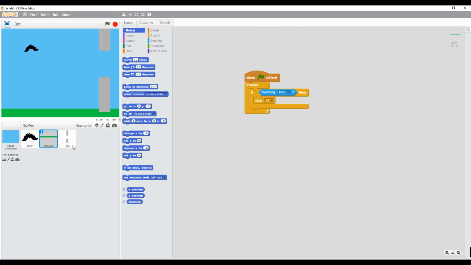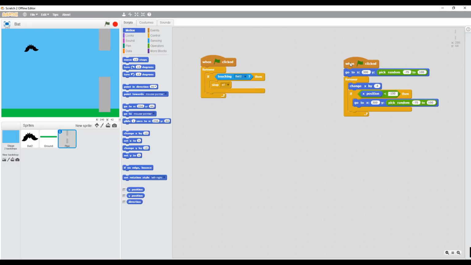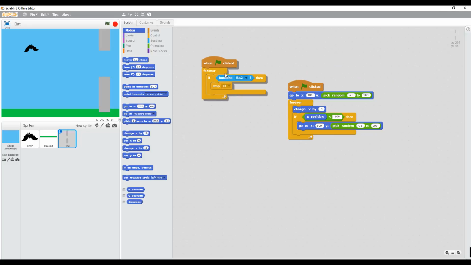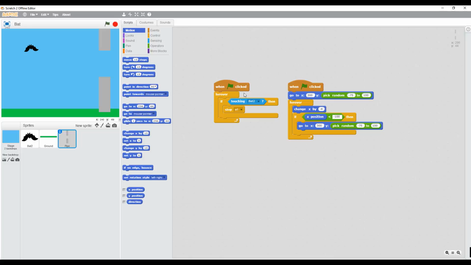Now, finally, the pipe. One of the more complicated things that we do is over here. We also want the game to be over if the bat touches the pipe, right? That's part of the game. So again, we use the same kind of if statement inside a forever loop because you're always sensing, always checking. If the bat is touching, now which sprite is highlighted? The pipe. Then stop all. That's just repeating what you did with the ground.